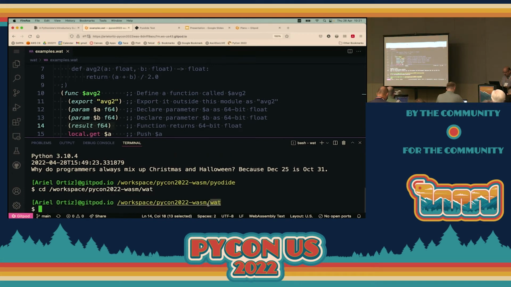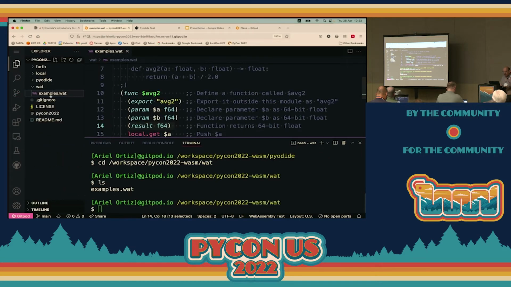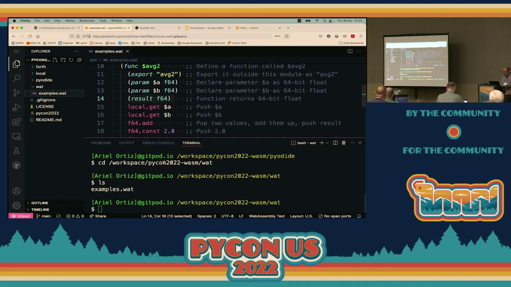Okay, the wet directory. If we check the contents here, ls, we only have the examples wet, and this is consistent with what we see here in the Explorer. Okay, so the first thing that we need to do is convert the wet source file into binary Wasm. In order to do that, we have a tool called wet to Wasm.